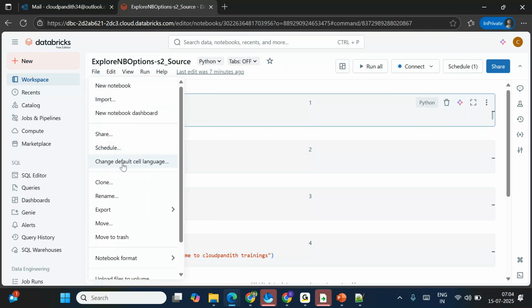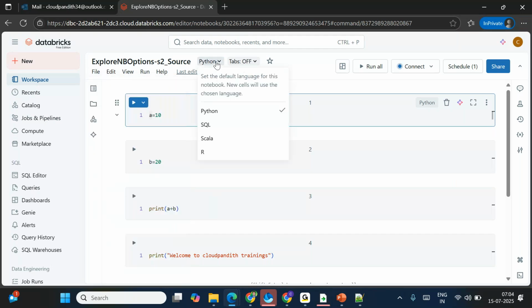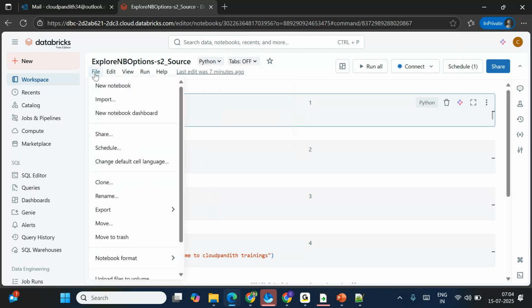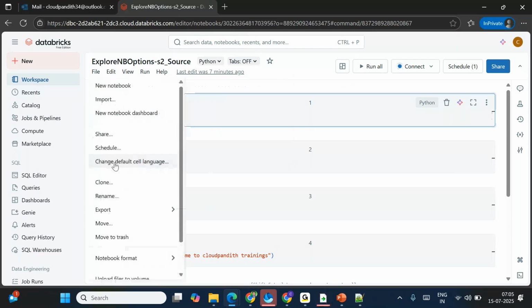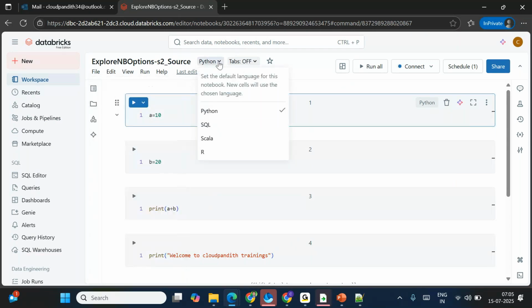Now, change default cell language. You can see, Tim, here it is Python, right? The same option you can also change from here. Change default cell language. Whenever I click on this, it takes you here to change the language, if you want to change the language. Next.